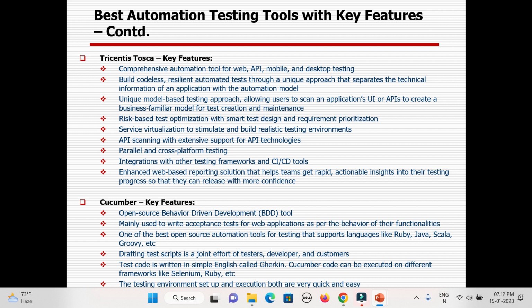Then Cucumber. It's an open source behavior driven development tool. The main importance of Cucumber is that non-programmers can also interact: the business analyst, the project manager, the scrum master, product owner, developer, tester. Everyone can interact and contribute, especially for the feature creation part.